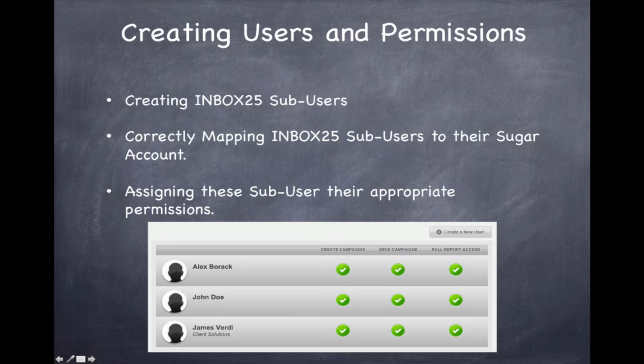Next we have creating users and permissions. It's quite common to have multiple users using an Inbox25 instance. The admin user is responsible for creating and allotting permissions to all of the sub-users. So during the live demo, we'll be discussing how to create Inbox25 users and how to correctly map them to their corresponding SugarCRM accounts.